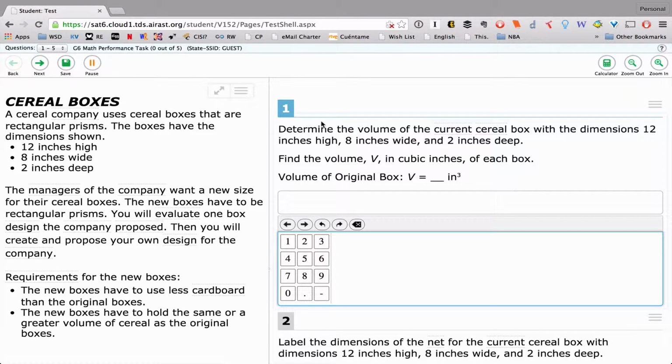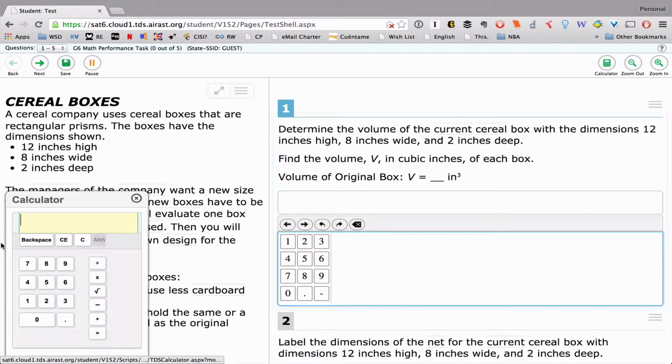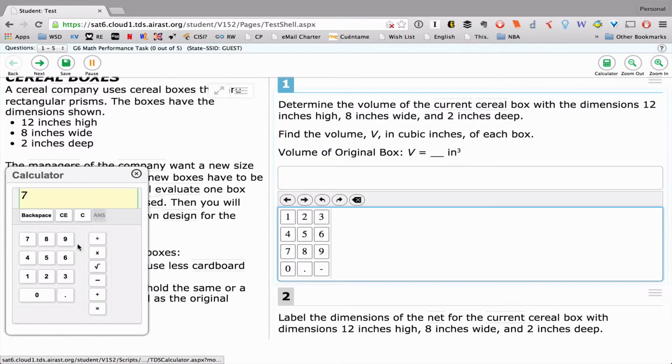Now I'm showing you first some stuff on the math side of things. The first thing that I'm going to show you is the calculator. Click on calculator again, right up here by the zoom in, zoom out button, and click on it, and I can do any one of a number of things, including getting the square root of 7.